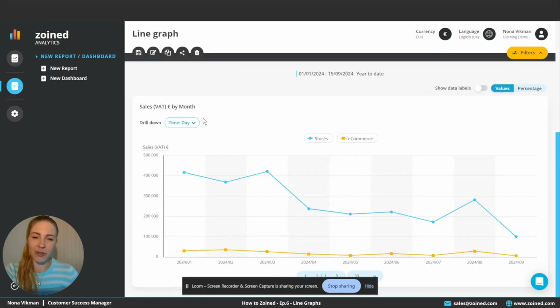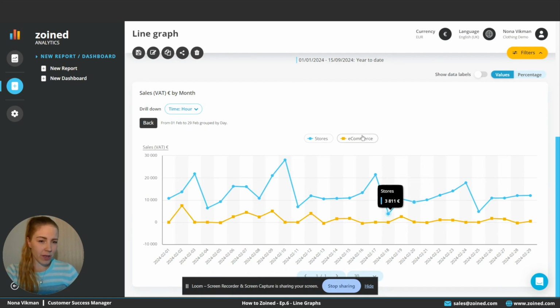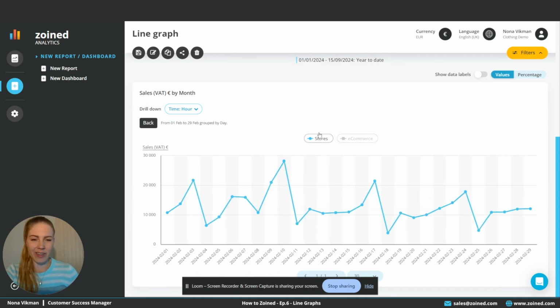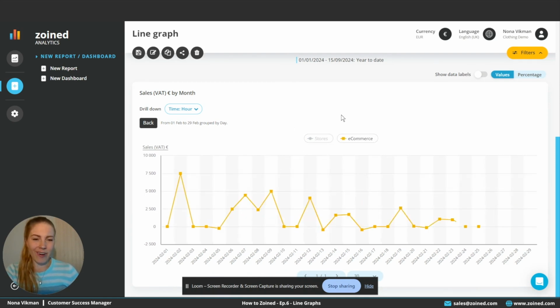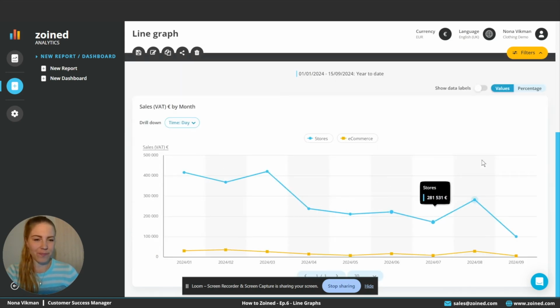And of course, our drilling capabilities are also available on line charts. So let's say we want to look at daily level sales for February. I have selected drill down today, and when I click on any February data point, it'll take me to February's daily sales. And of course, in here again, I can click on anything to hide it or unhide it. And when I want to go back to YTD figures, I'll just click back and we're here.